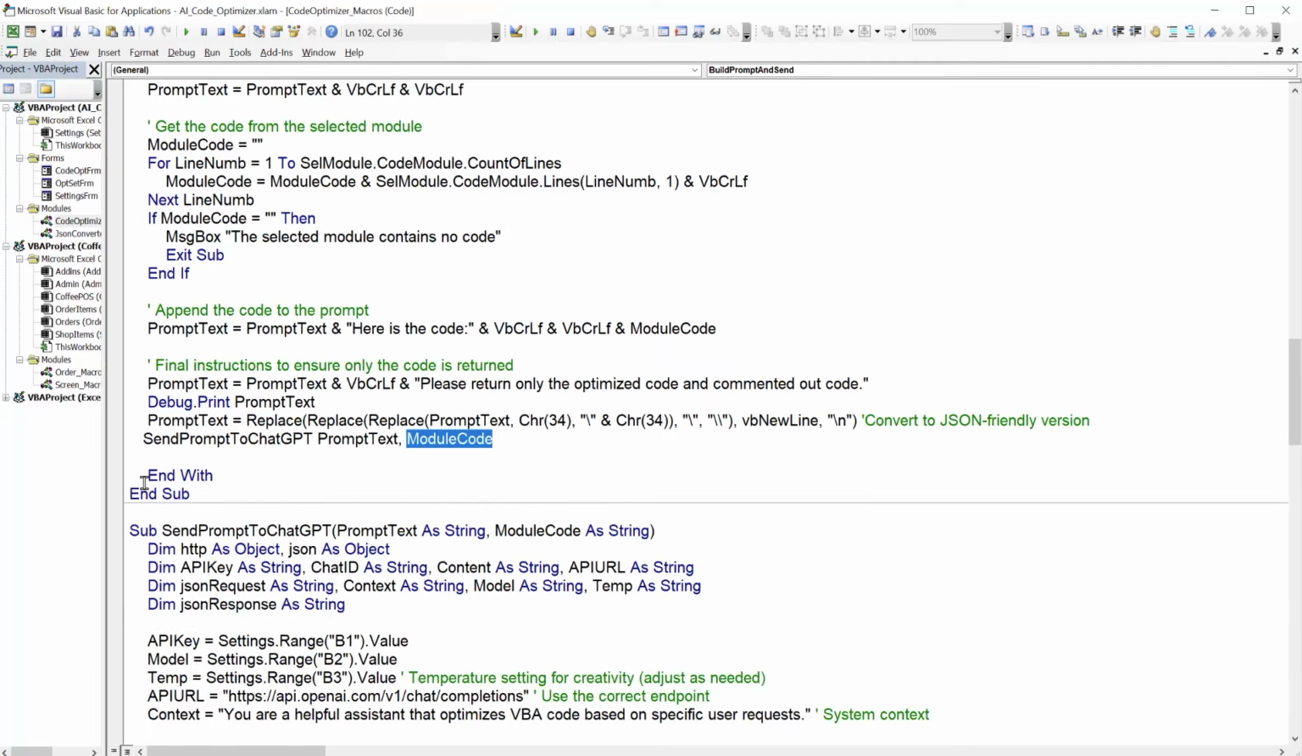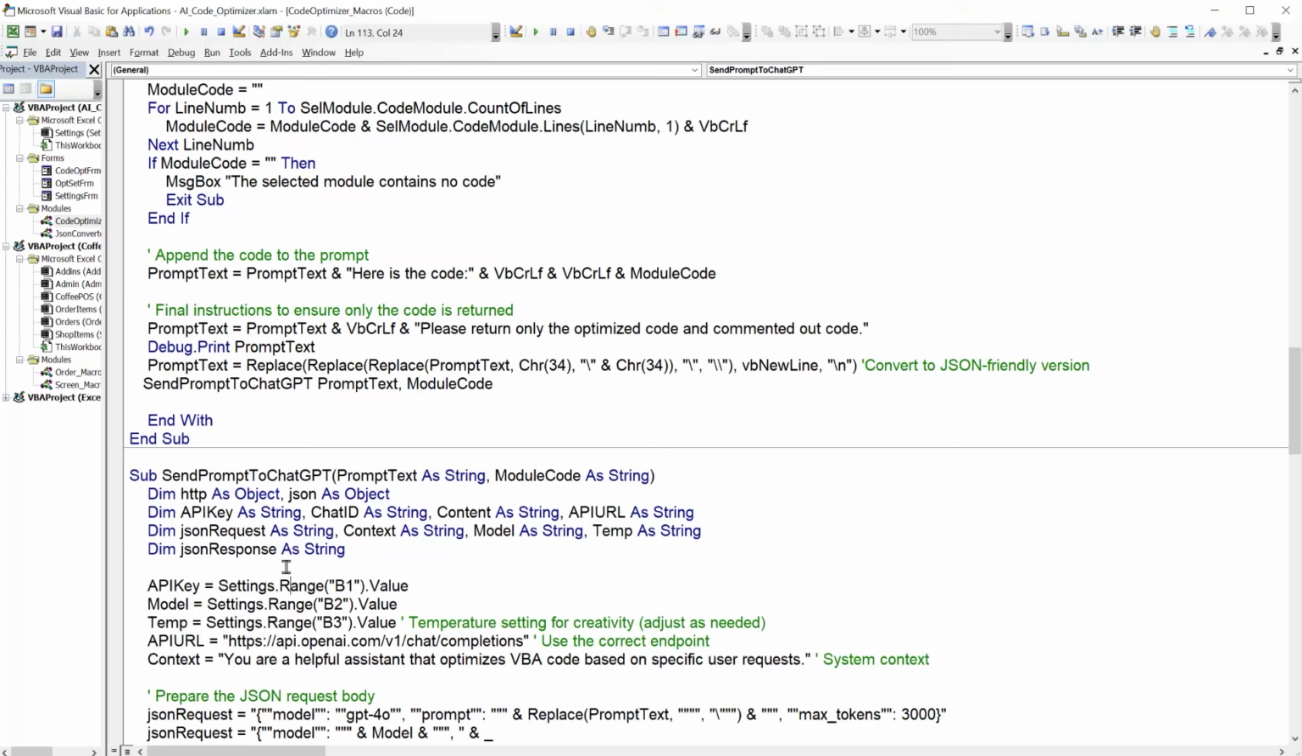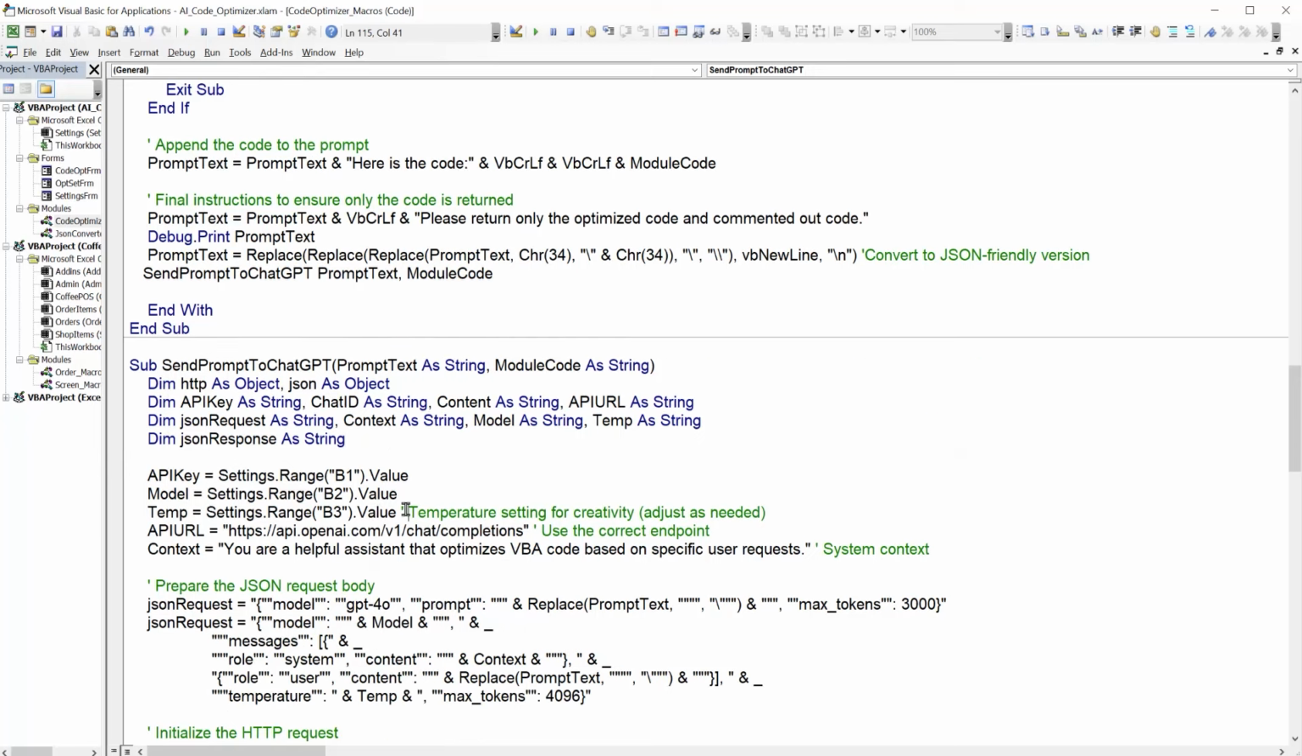Great. So now we're going to run this macro here, sub send prompt. So it's a sub, not a function. And we're going to see the prompt text as a string and the module code as a string. So we need both of those, prompt text and module code. We're going to dimension some variables: JSON as object, an API key, a chat ID, content, and an API URL when we send it, some JSON request and the context as string, model, which we remember, temp and JSON response. We need all that. We're going to get our variables from the settings sheet. B1 is going to take on that API key. Remember, we saved it in that sheet, the model from B2, and the temperature in B3. So we're getting all of that. Our URL is this, OpenAI v1 chat completions. So that is our correct endpoint or URL.